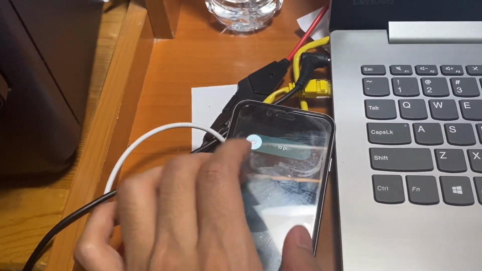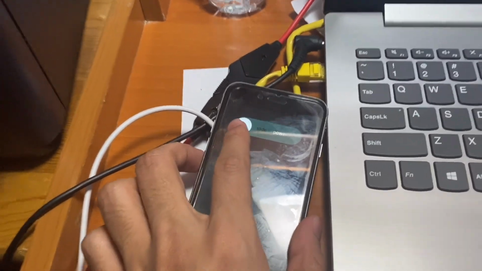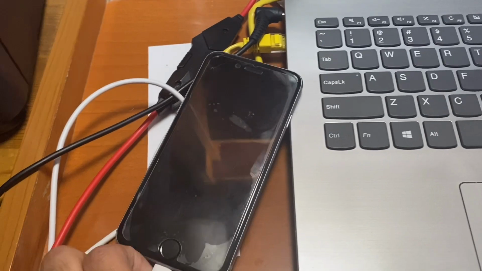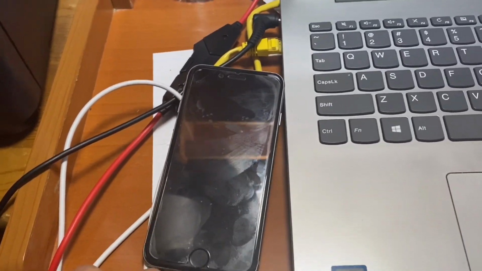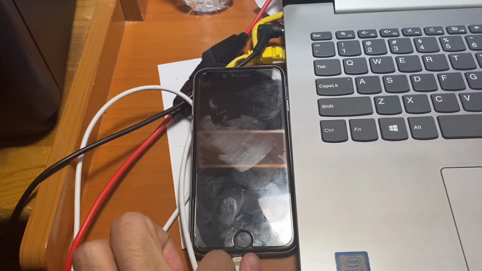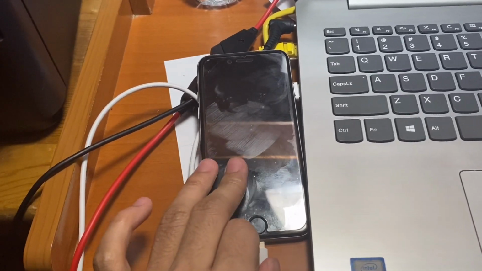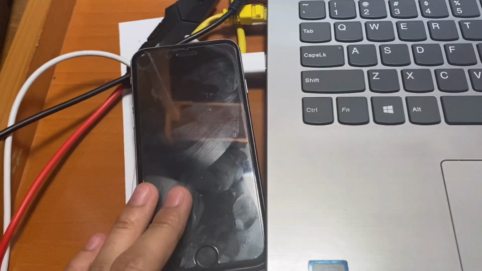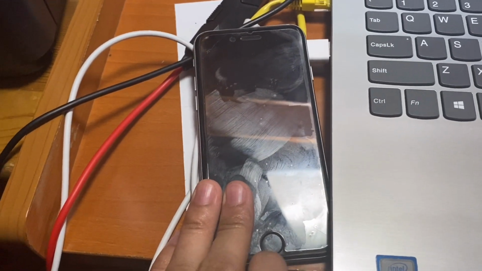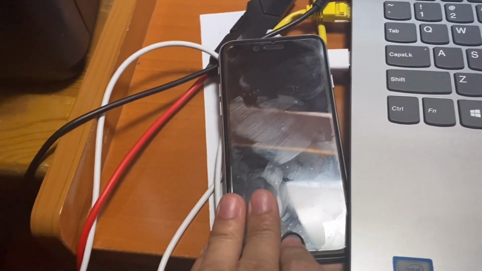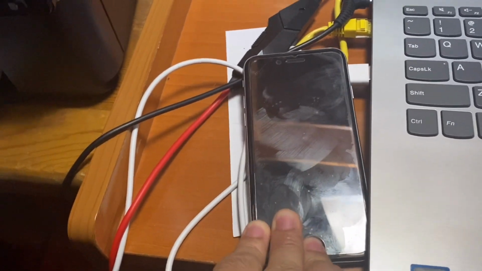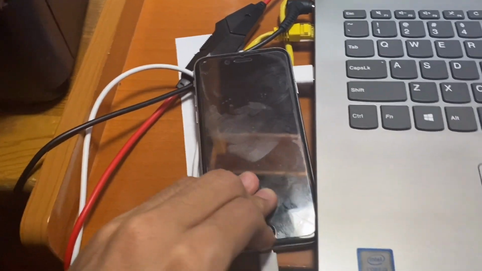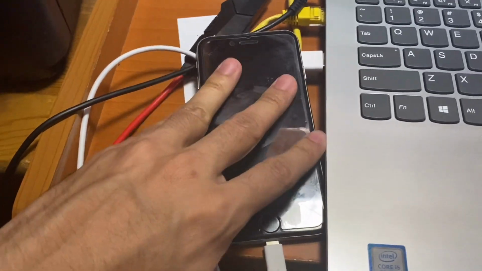It's not turning off. Okay, so unplug your cable, and when you plug it in, hold the home button for a second, hold it for a second, and there will be something that pops up.